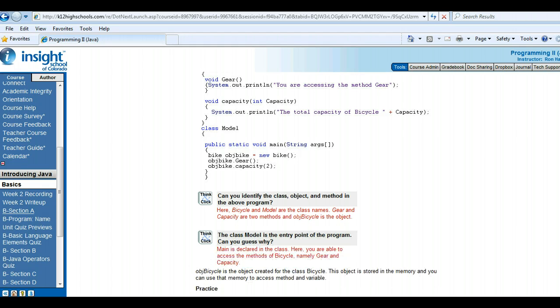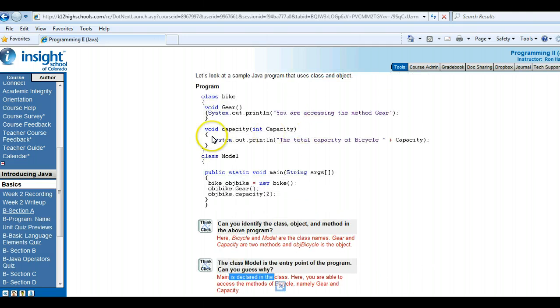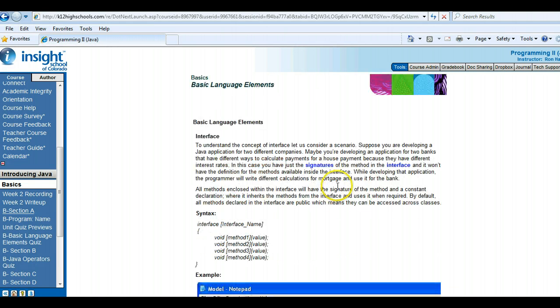The class model is the entry point of the program. Can you guess why? Well, main is declared in the class. So main is what's declared within the class. Type this program in Notepad, save it, compile, and run it. Well, that's after you have Java set up already. Within the course, in that sample program, it tells you how to do all of that, how to actually get that program to run.